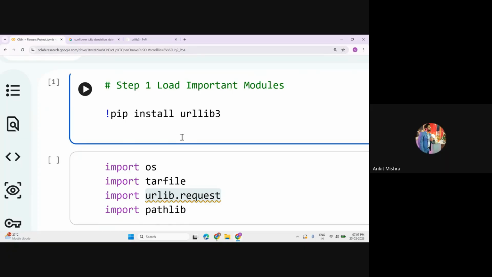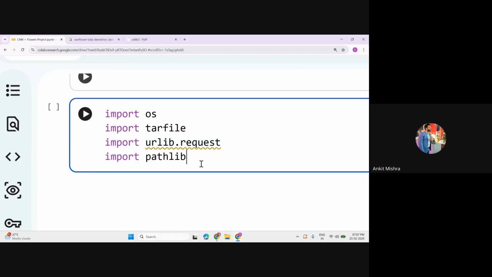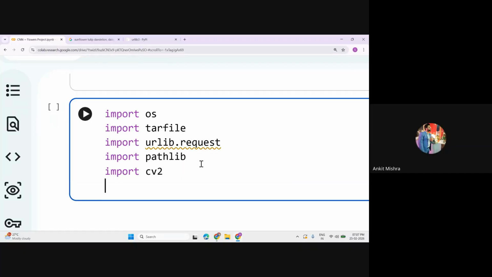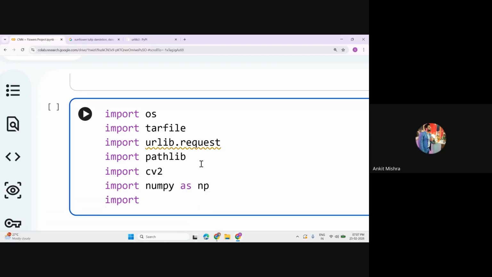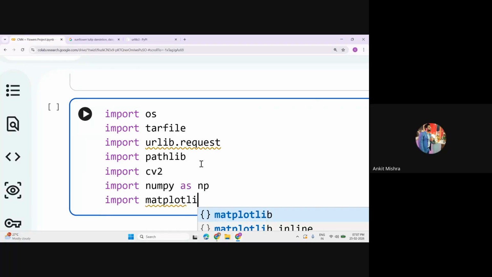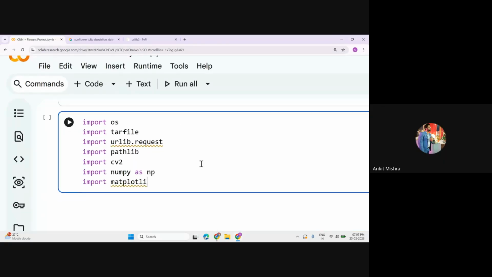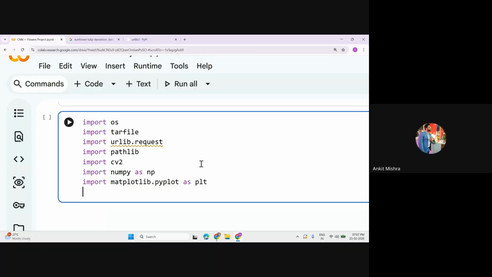Now let's call other modules, because we want to resize our images, whatever images we are calling. For that, you have to use the CV2 module. CV2 is the OpenCV module. We have already discussed this, right? Now just call the numpy module. Then call the matplotlib module, matplotlib.pyplot as plt. Let me zoom out a little.